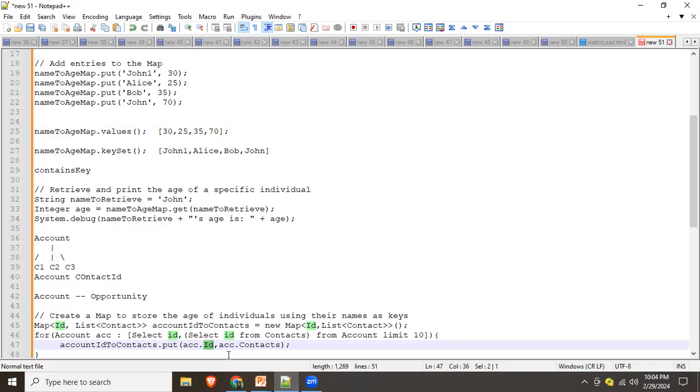Yeah, got it, Ankit. Then the return type will be list for values and key set, right? No, this would be list and this would be set. Yeah, the key set will be set, because the key set is unordered. Correct.